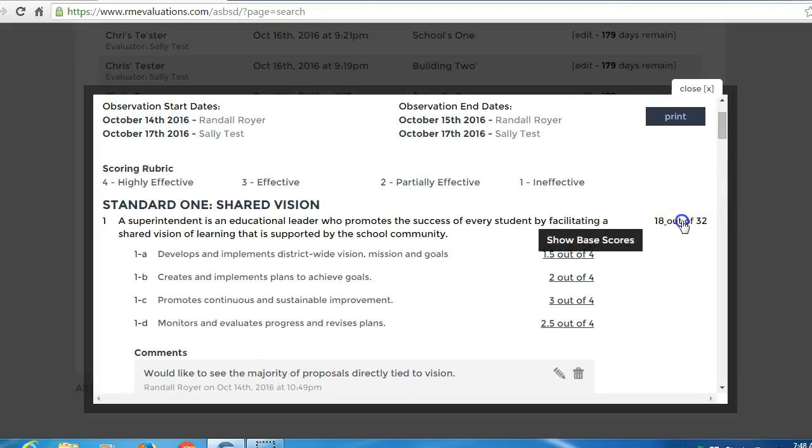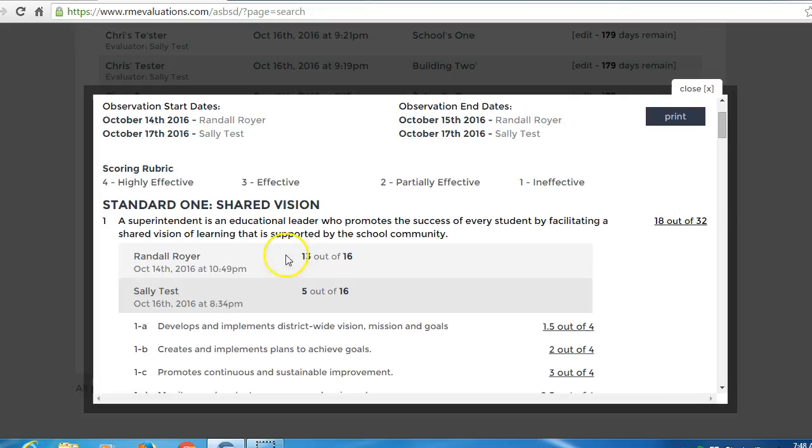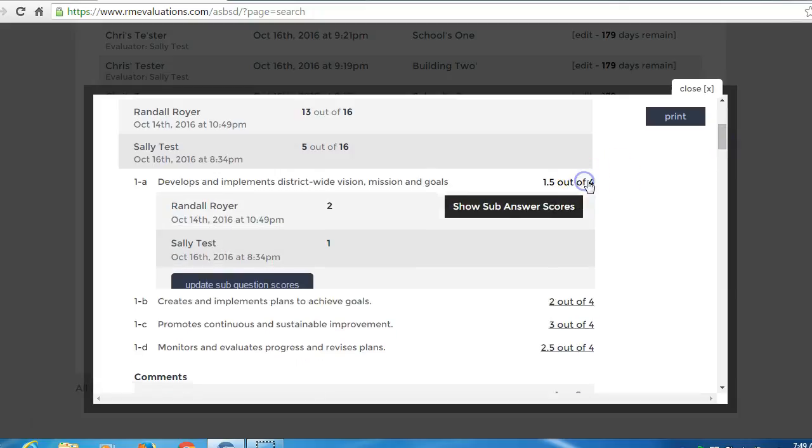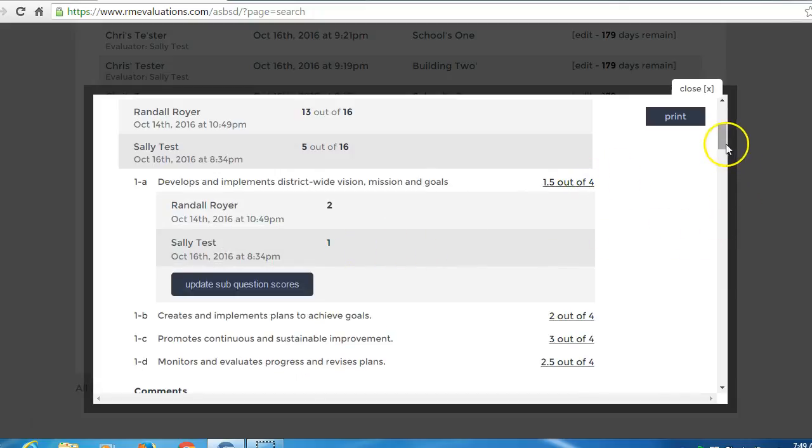Here's the scoring. I click on that, I can see the individual scores for each board member. I click on this and I can see the subscores for each board member. If for some reason there needs to be a score updated, you click on this and you can update the scores to whatever you think they are supposed to be. Might not use that very often, but it's there in case you would like to use it.